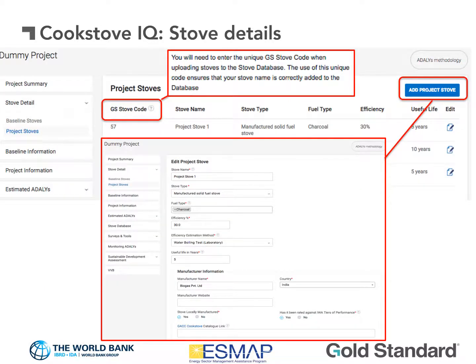The Project Stoves menu is structured in the same way as the Baseline Stoves menu, with the first screen showing a table that summarizes the key detail about the types of project stoves that have already been entered and saved. You should enter data for each different project stove model that will be distributed in the project. You can edit the information in a similar way as you can for the baseline stove.